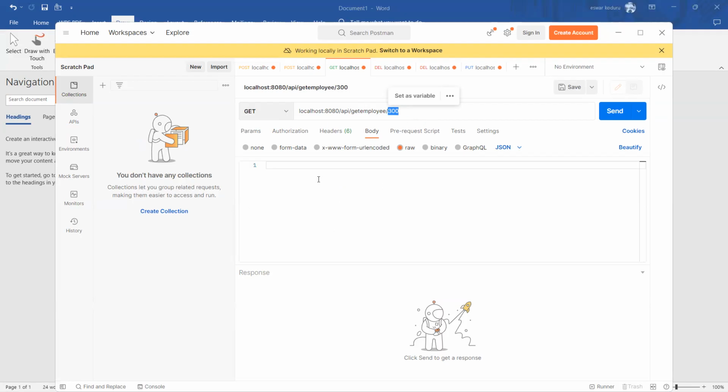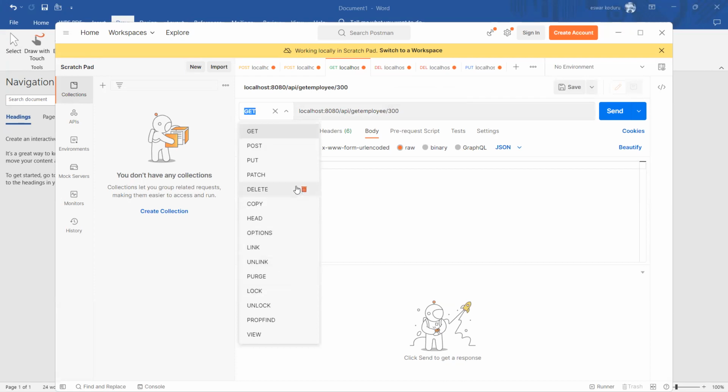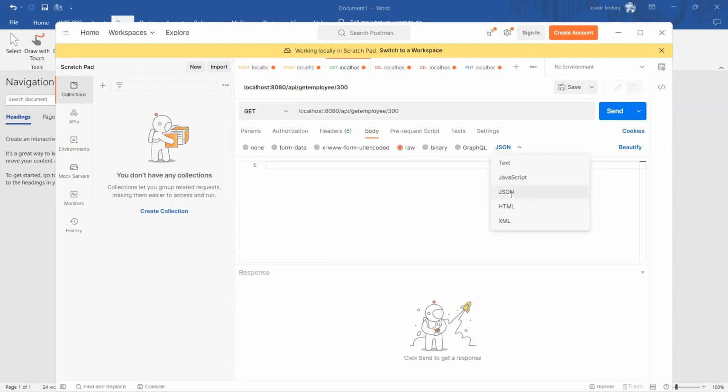Again, this is Postman, used to test web services, RESTful web services, and these are the methods. We have so many methods, but we are using get, post, put, patch, delete. Then how to pass the body? Set raw data, raw, and you can send the JSON format. Then beautify it. It will beautify.